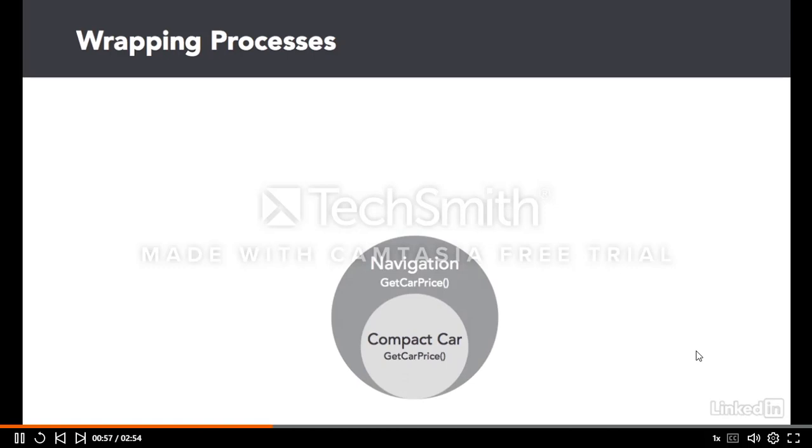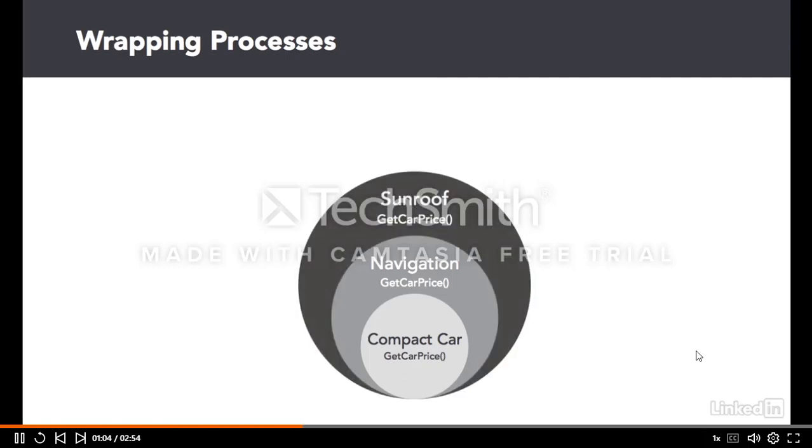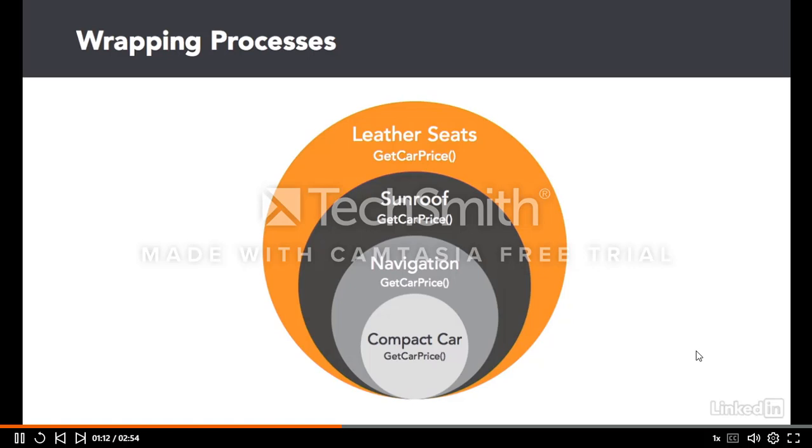I am wrapping the compact car in a navigation decorator. If I wanted to add a sunroof, I can add a sunroof decorator, thereby wrapping the navigation. If I want to get fancy and add leather seats, I add a decorator for that, and then I wrap the sunroof. So I started off with just a compact car, but then was easily able to just add decorators.